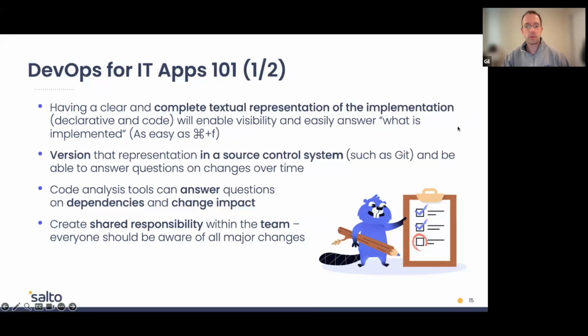Let's imagine a world where we have implemented a DevOps approach for IT applications. Let's see what can be the benefits of that. So the first one is that we will have a clear and complete textual representation of the implementation that we have in Okta. It can be declarative, it can be code in some systems, which enables visibility and easily answers questions such as what is implemented.